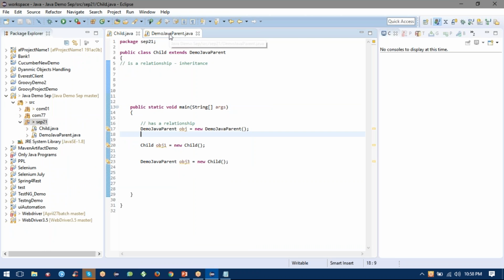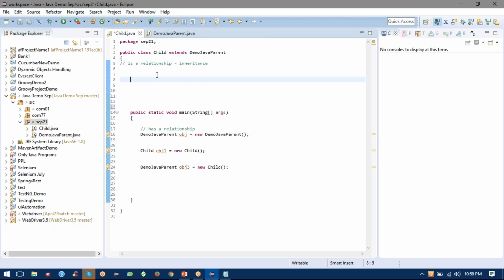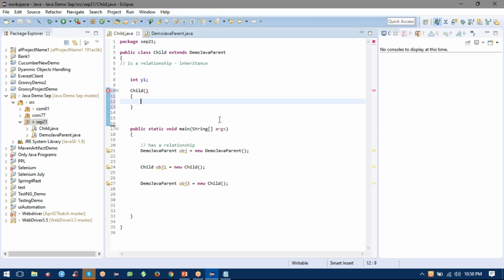Now what will happen if I make this the parent and this the child. So let me go further and explain it. Int y1. Fine. This is int y1, and let me define one constructor over here. This is the constructor of the child class. System.out.println, with Ctrl+Space. Fine. Child class constructor.